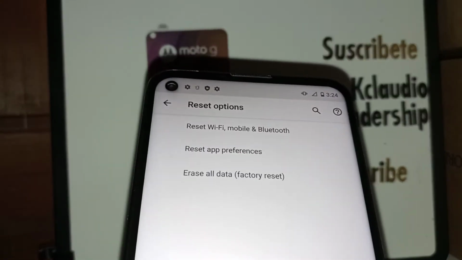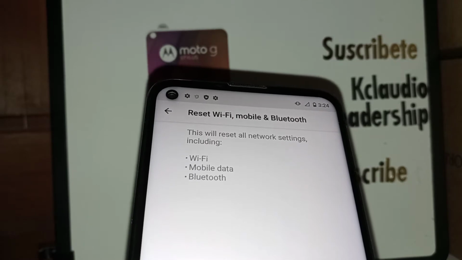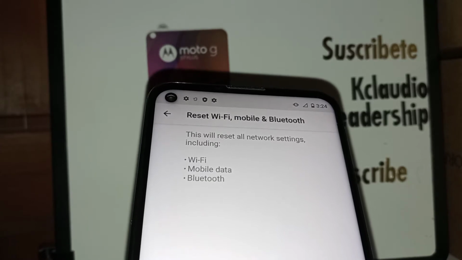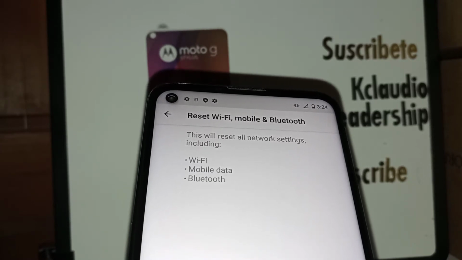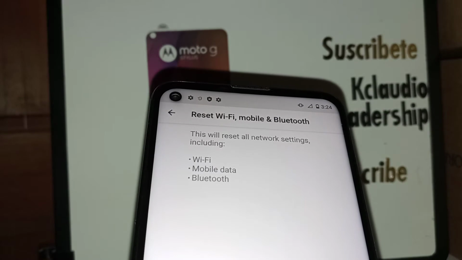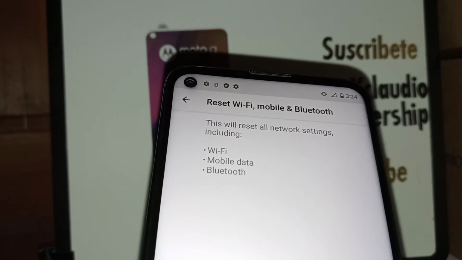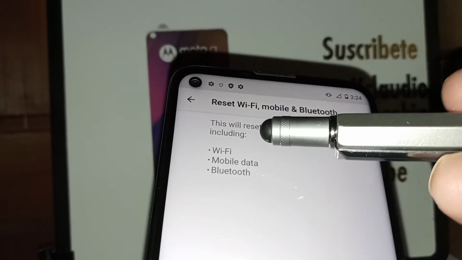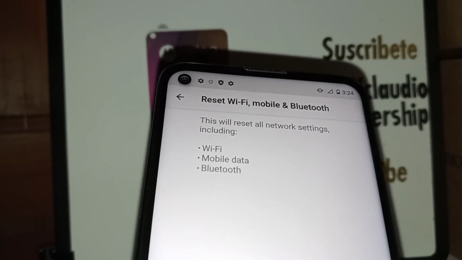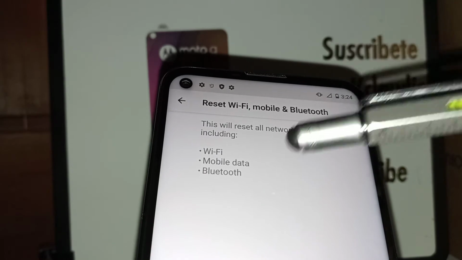Okay, let's talk about the first option, reset Wi-Fi, mobile and Bluetooth. This option will refresh any connection problems with Bluetooth or Wi-Fi. If with the Bluetooth you get so much interference that you're not able to hear your music very well or when you talk on the phone. Also Wi-Fi connections. These options will delete every password stored in your phone. That means you have to enter the Wi-Fi password again, and connect the Bluetooth device to your smartphone one more time.